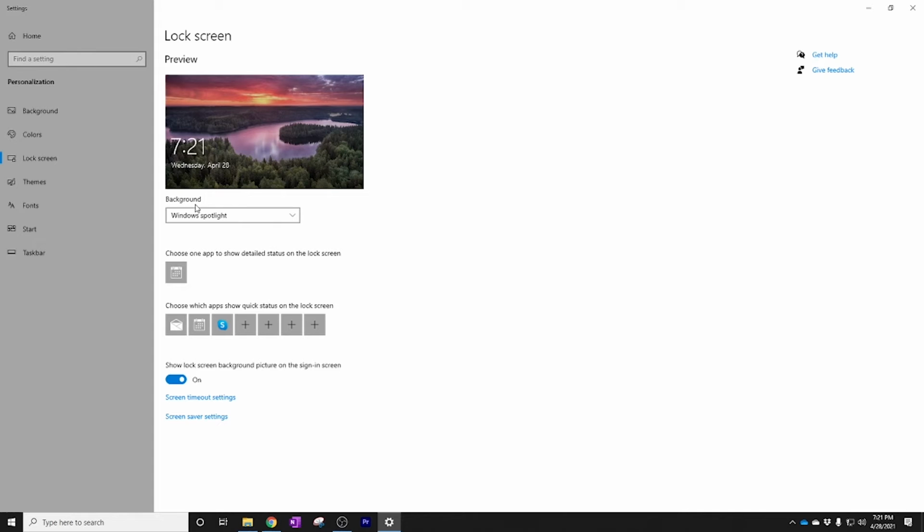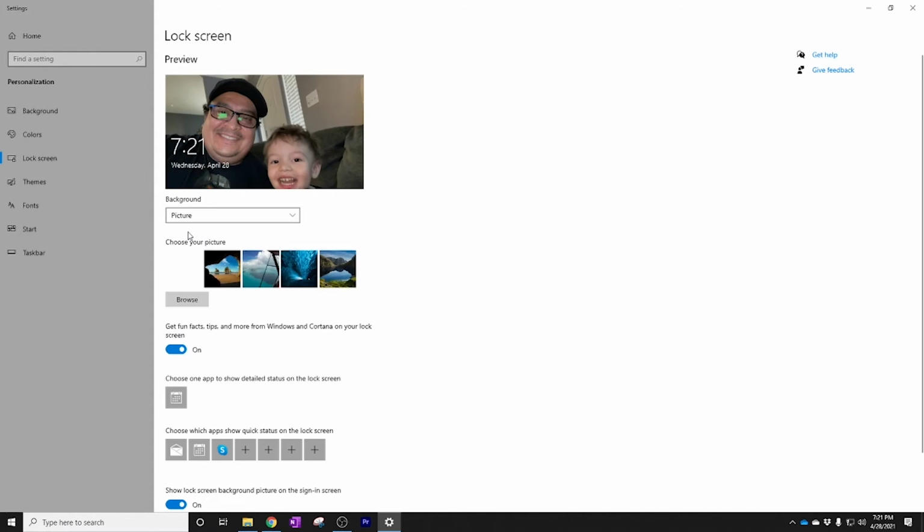So right here is the background. You're gonna change it from Windows Spotlight. You're gonna select Picture and you can select whatever you have here. Like in this case, I have me and my son. I use that one as a lock screen, and that's it.